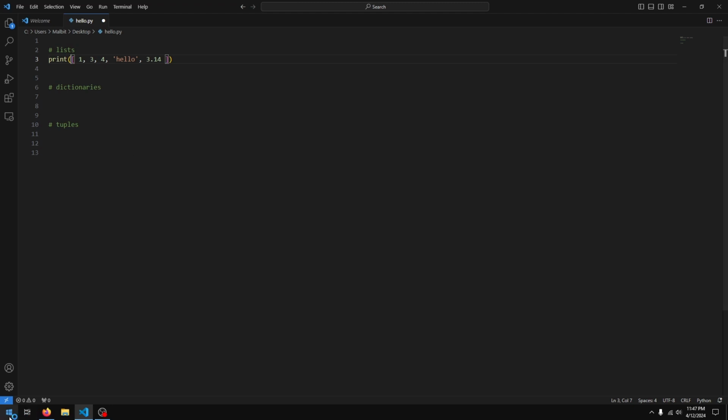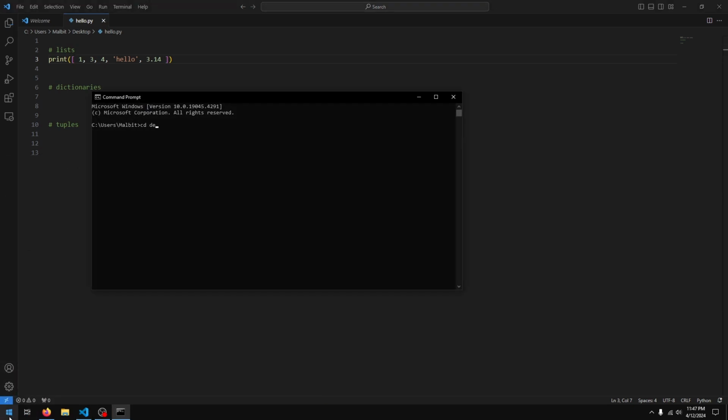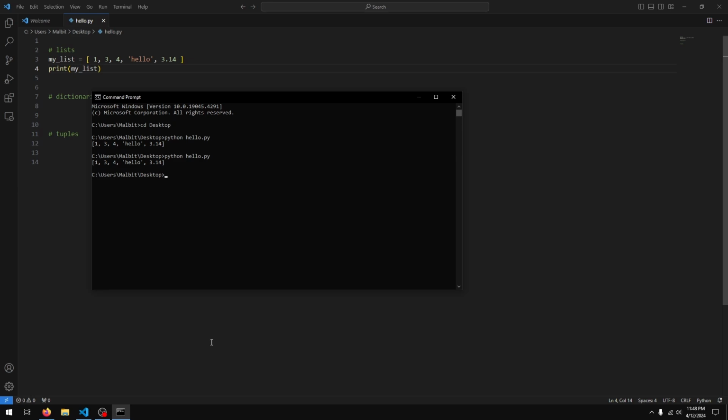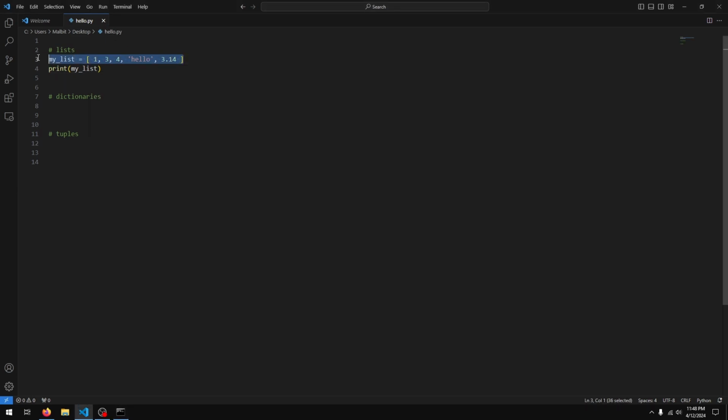Now if I open up CMD, go to my desktop and run the file, you see we get the list. And so I can set this to a variable, let's say my list, and I can print my list, and we'll basically get the same thing. So a list is a data type, just like integers and floats. It's just a data type that can store more than one value.